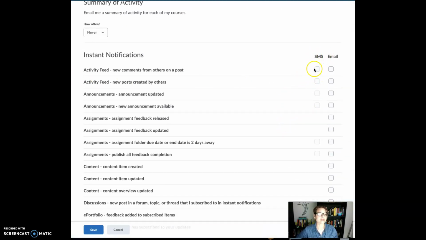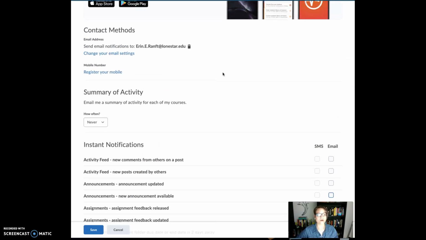Y'all, please don't select everything. You don't want your phone blowing up with text messages about every little thing that has happened in D2L. I would suggest for our class at least, announcements are probably useful, so you can select those either through email or SMS. Once you make those selections, please make sure you click the save button. That's going to make a big difference. But the Pulse app is pretty user-friendly, unlike maybe accessing the D2L website, you know, just using Google or a search engine to do your work, okay?